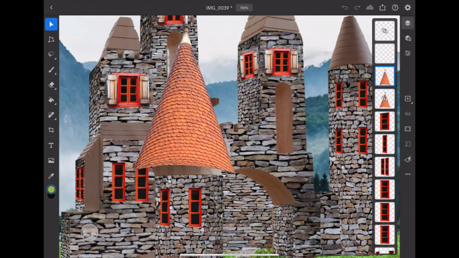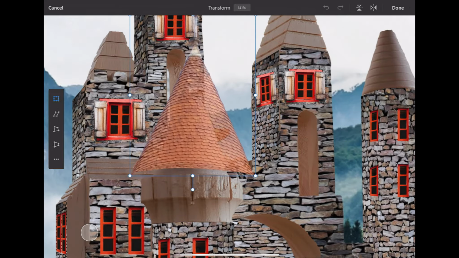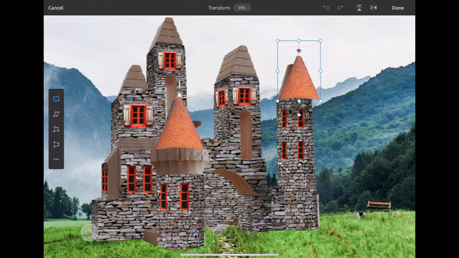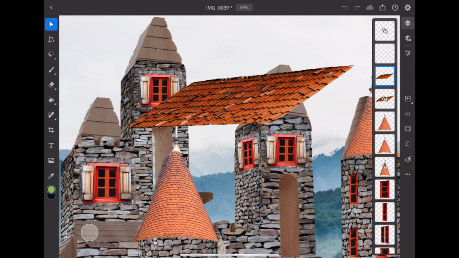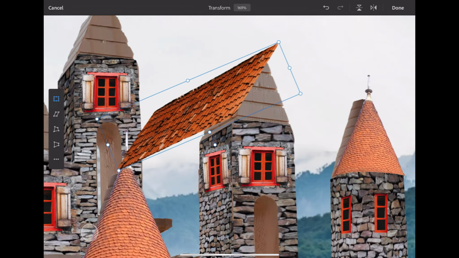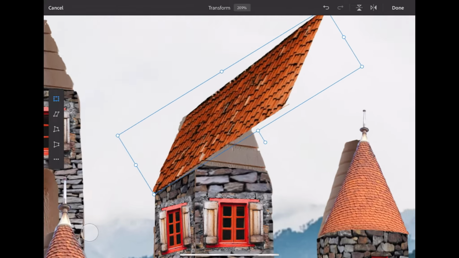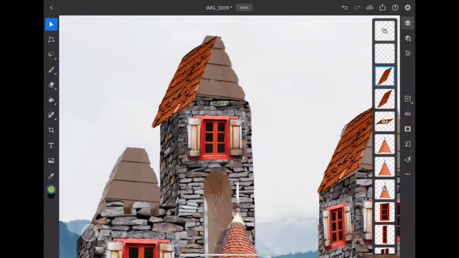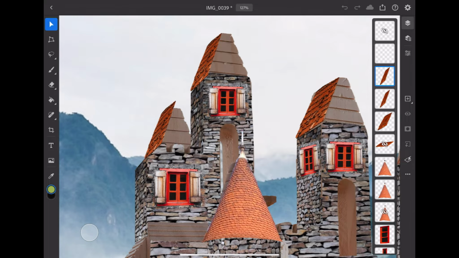I've got a cone-shaped roof here for the top of my towers. I can warp that around, make it fit, and then duplicate it and move it over to my other tower. Now it's time for the rest of my roofs, so these are just flat roofs. Warp those around, use the lasso tool to cut it down to shape, and then just duplicate that same roof and warp it a little bit to make it fit on the rest of the roofs.